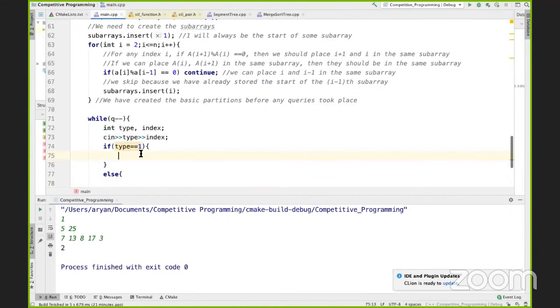Okay, so if the queries are type 1, then we're changing the value of the ith element. Let me just make it ith for simplicity. Okay, so I'll input the new value, not ai. Okay, the updated value of ai.